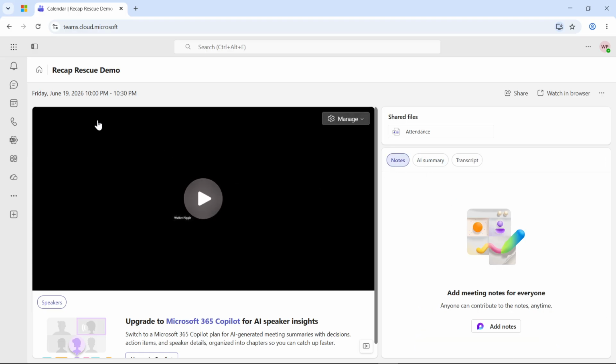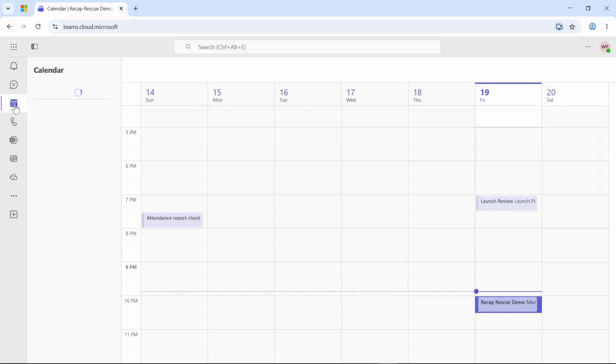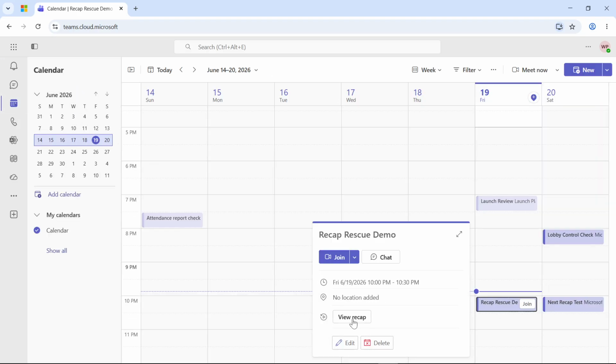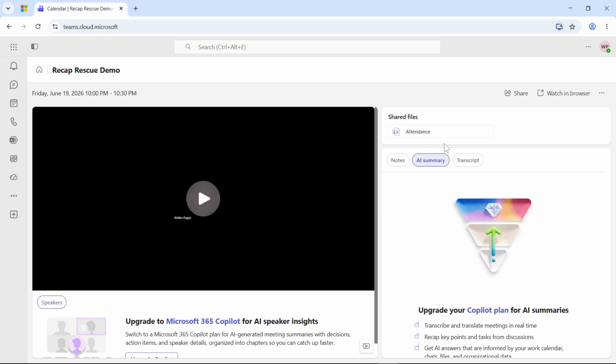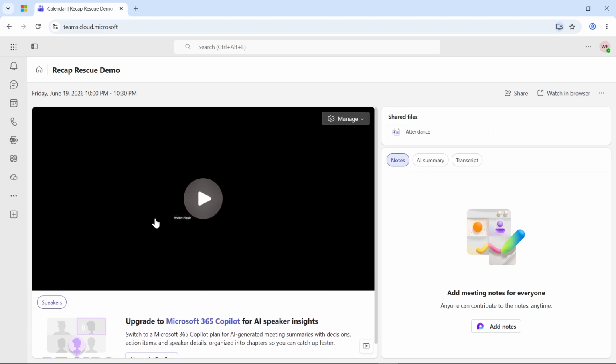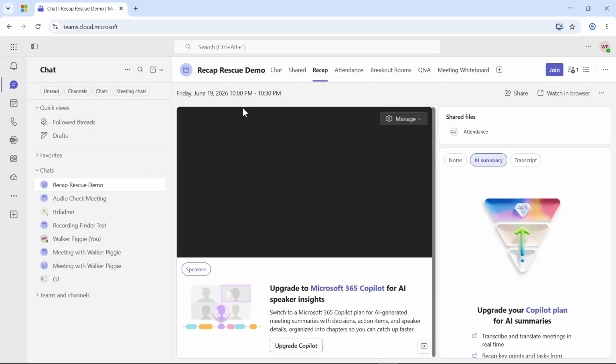Next, let's confirm whether the meeting had recap source material. Stay on the Past Meeting Details page and look for a recording thumbnail, a transcript thumbnail, or a recap tab. If none of those appear, open the meeting chat from the meeting details. Then click Shared near the top of the meeting chat. Look for a recording or transcript file.